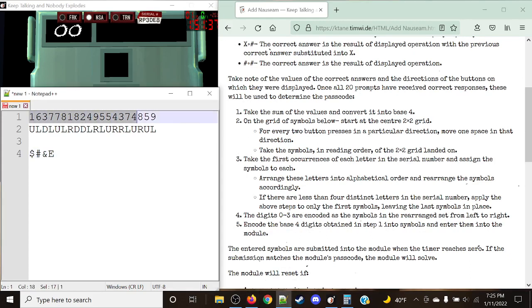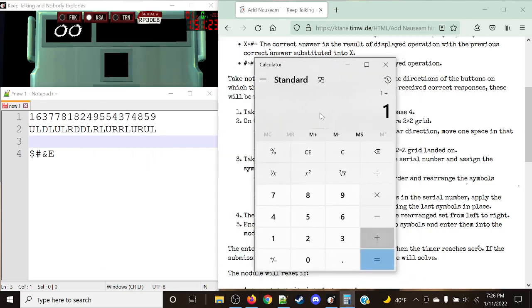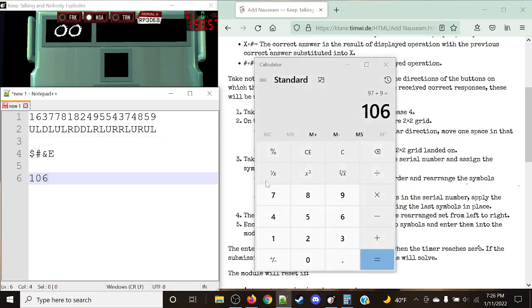So we've done all of the numbers that we submitted and all of the directions. All of these are important. So we're going to take the sum of the values here that we pressed, and we're going to convert them into base 4. So let's do that. So we have 1 plus 6 plus 3 plus 7 plus 7 plus 8 plus 1 plus 8 plus 2 plus 4 plus 9 plus 5 plus 5 plus 4 plus 3 plus 7 plus 4 plus 8 plus 5 plus 9, which will give us a total of 106 in base 10.